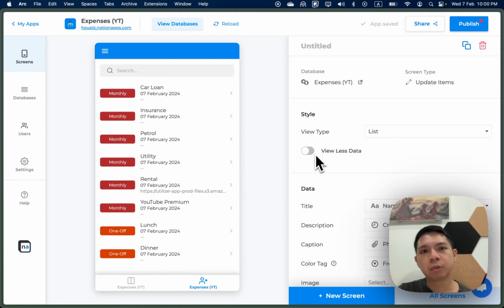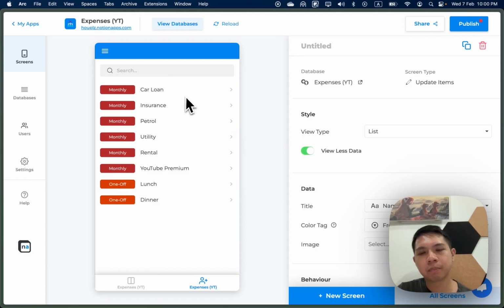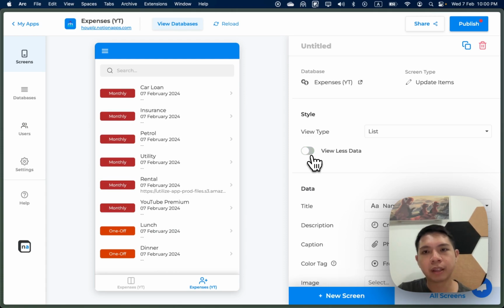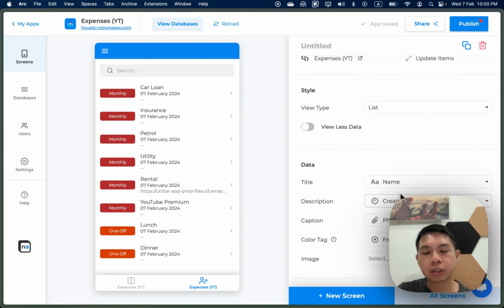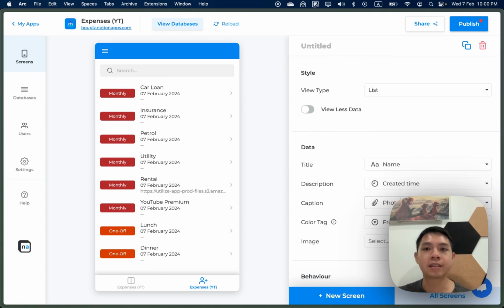And then the view less data, I think. I'm not too sure. Let's try it again later. So probably not though. I think I prefer this one. And then, this is where Notion apps shines. It allows you to pick and choose what kind of data you want to show. It even supports formula as well to a certain extent.